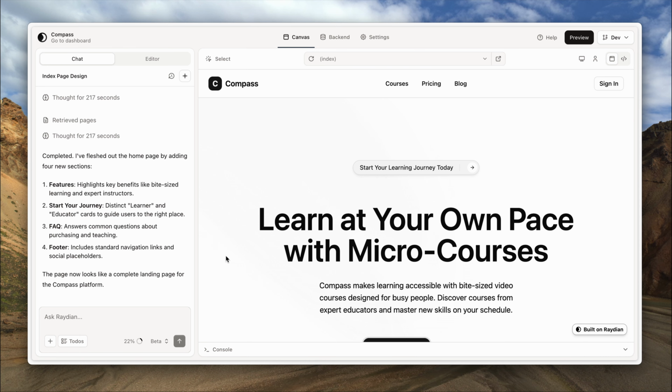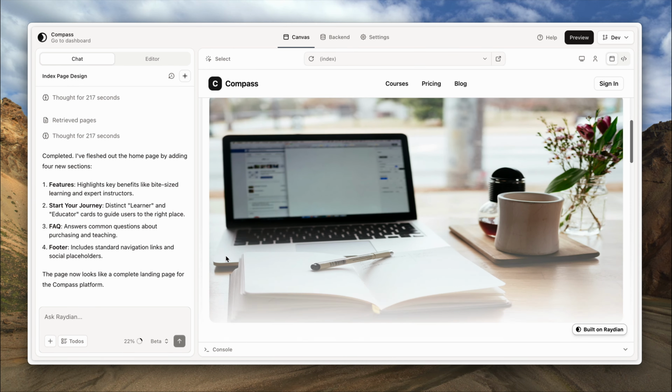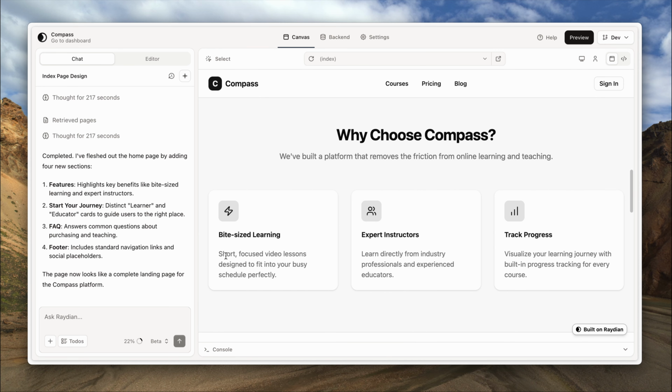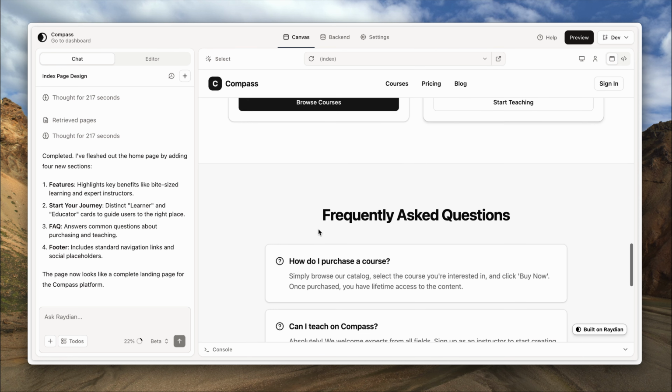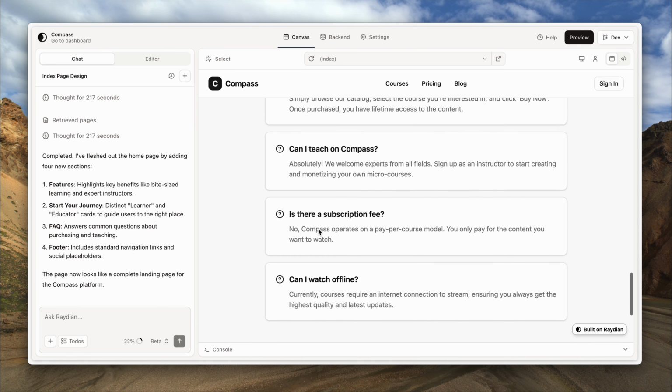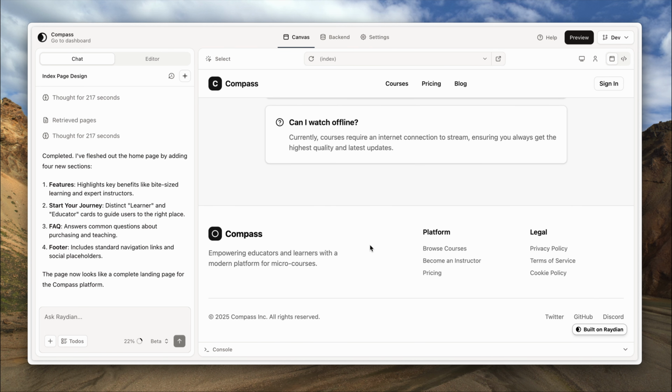Okay, so it says completed. I've fleshed out the home page by adding 4 new sections: features, start your journey, FAQ, and footer. Let's take a look. Why choose Compass, bite-sized learning, beautiful cards, start your journey, FAQs, and a fantastic footer.